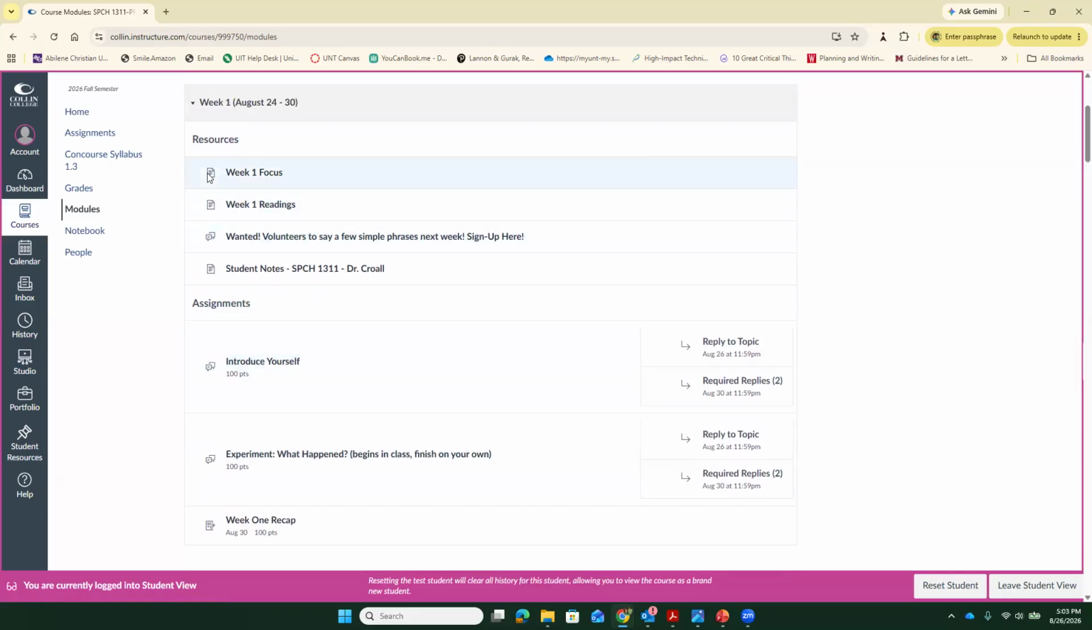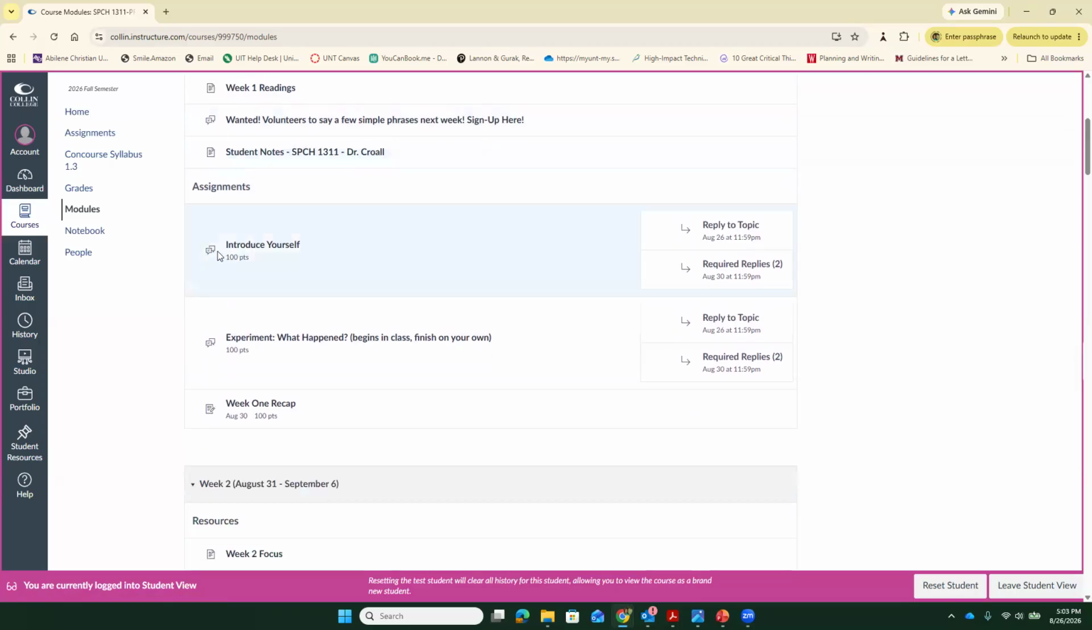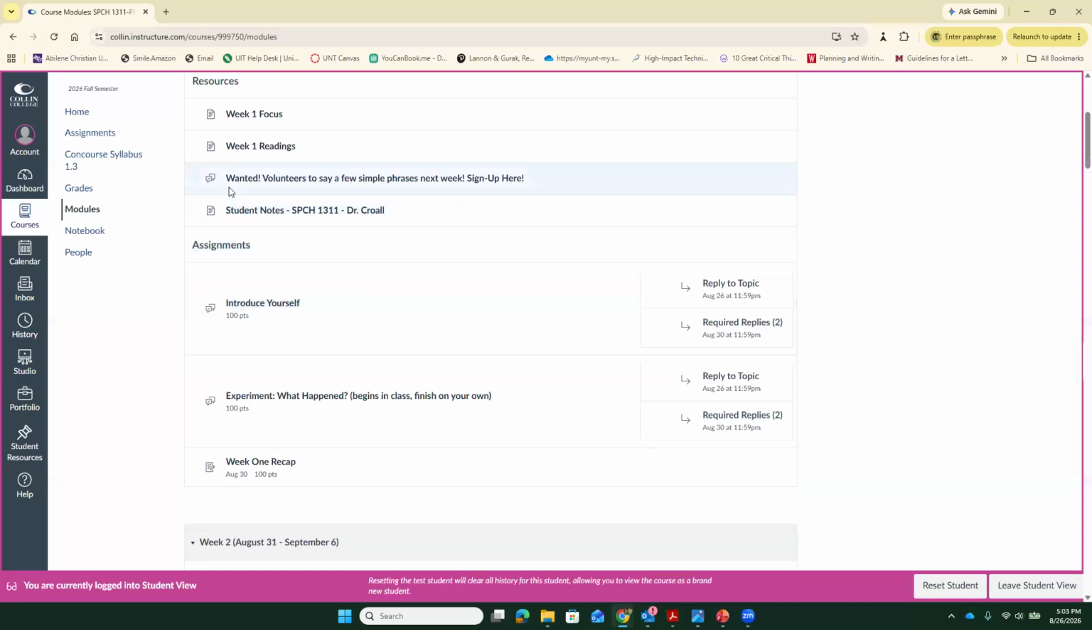You'll notice the little icon to the left of your assignments and resources. They have a meaning. It represents something. So this is a page of information. This is a discussion. Again, a page of information, another discussion board. Some discussion boards are not graded. So this one here, we're just looking for some volunteers. There's no grade associated with it.